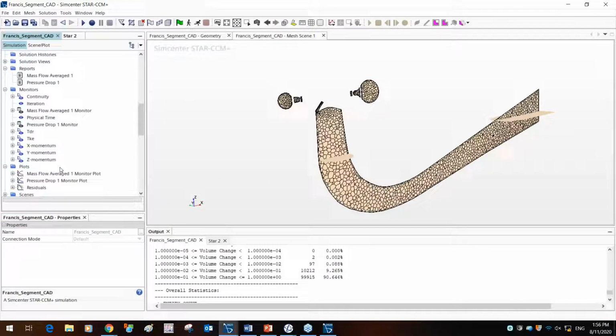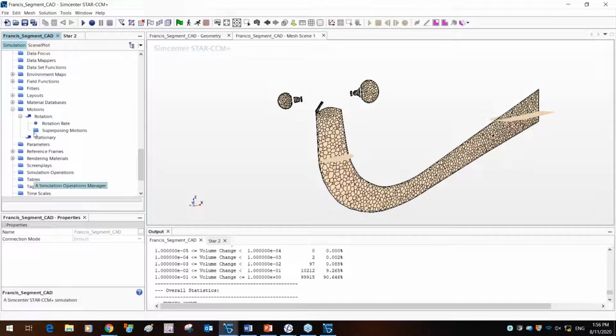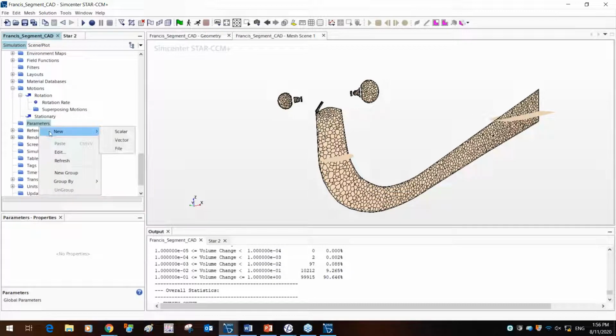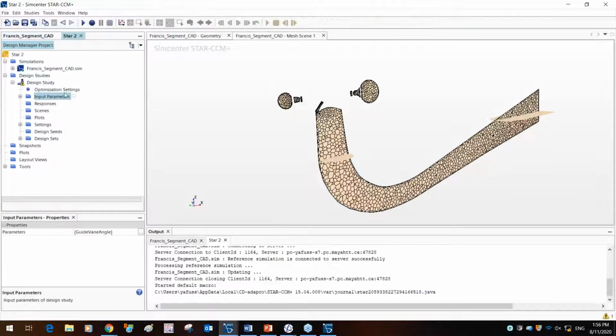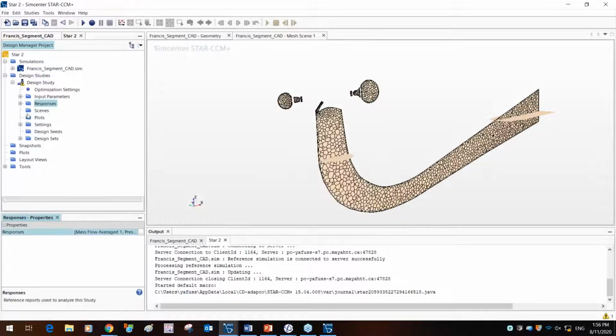So to do a design parameter, if you go to the tools, you're going to see this is alphabetical, so it's parameters. You can create parameters that could be scalar, vector, or even a file. And all these parameters will be exposed to the design optimization study. Now, in terms of responses, we're going to have the mass flow average and the pressure drop. So if you want to minimize the pressure drop, but also make sure the mass flow average is constant. So these are the responses we want to look into.